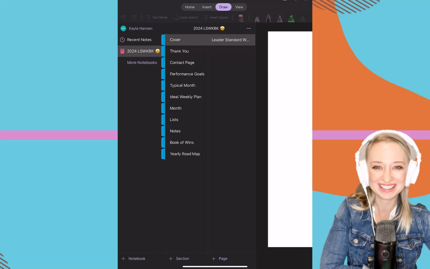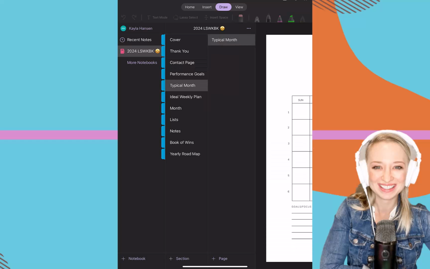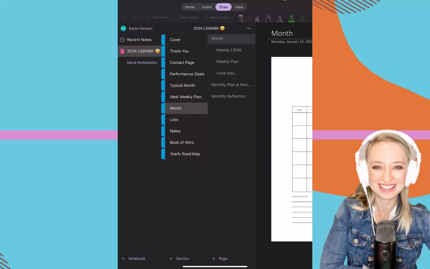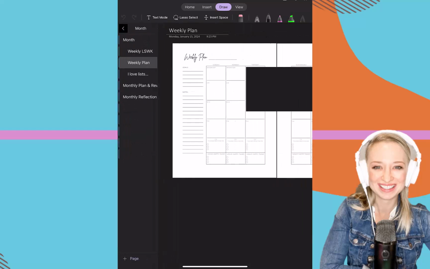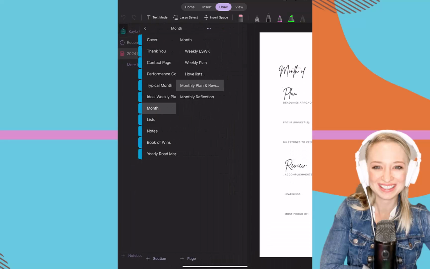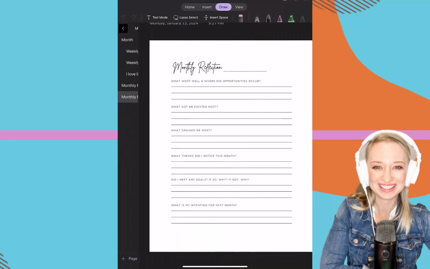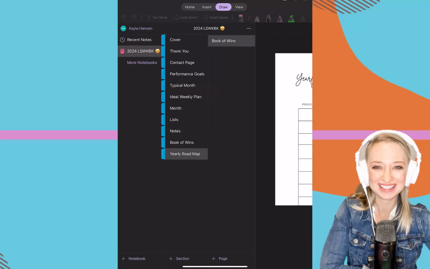So I have it set out by the cover, the thank you and how to use page, the contact page, the performance goals, typical month, ideal weekly plan, month that has a bunch of subpages like our weekly standard work, our weekly plan, our I love list page, our monthly planner review, our monthly reflection, and then I've got list page, a notes page, book of wins, and yearly roadmap.